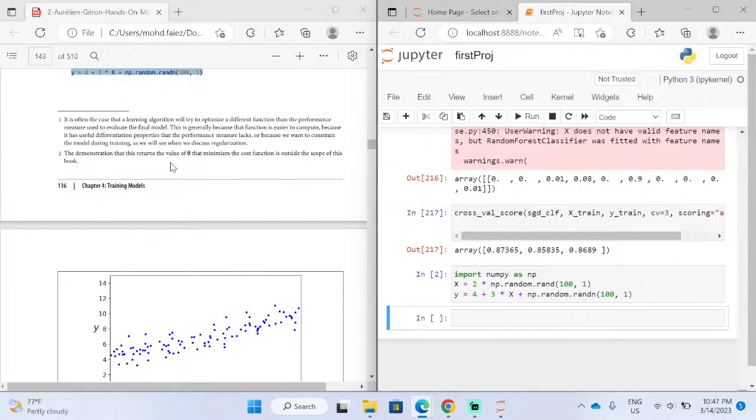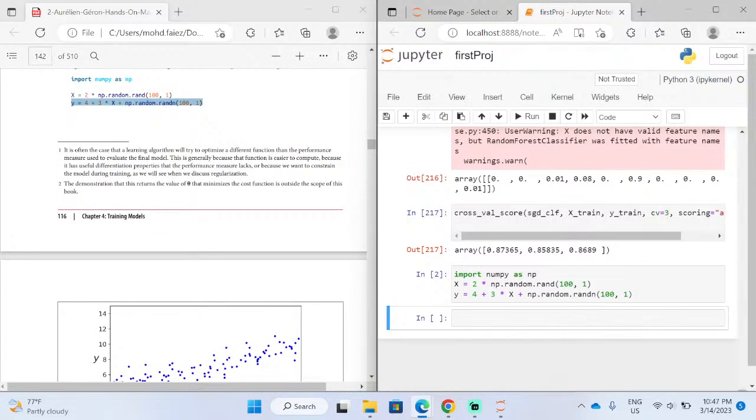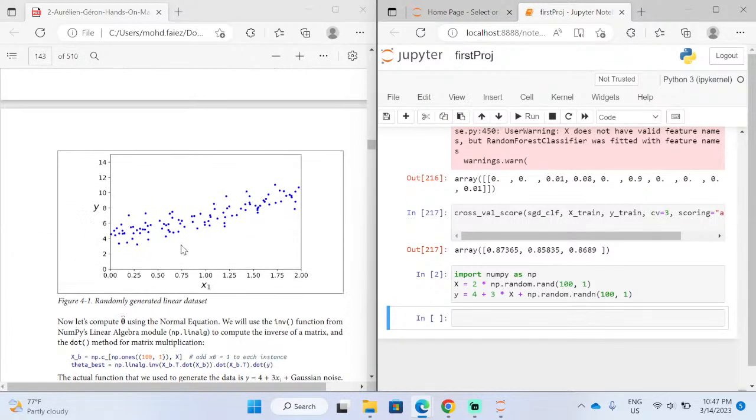The demonstration is showing that the theta that minimizes the cost function, so of course we will discuss how it is diminishing the error, how the equation works. So I think we will never know, because this is telling that it is a randomly generated linear data set.